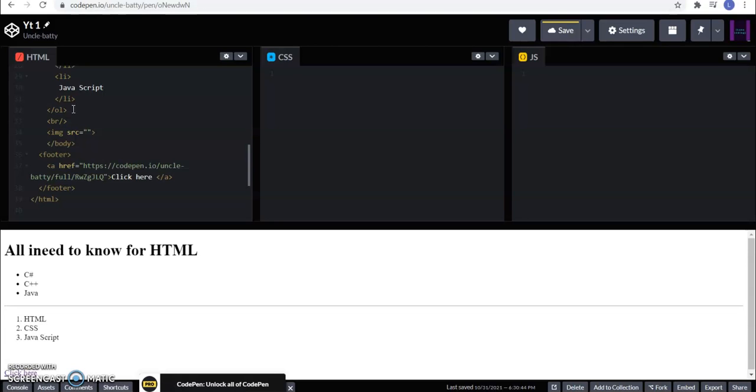HTML reads it like this, as one line. So basically the words could pop up here and then the image could pop up right next to it. So you can use a break to ensure that it appears on the next line, if you understand what I'm saying.